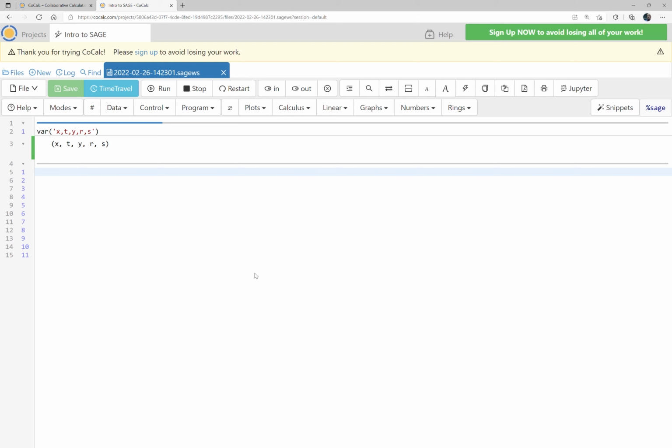Okay, so now we're going to teach Sage the Gram-Schmidt algorithm. To use Gram-Schmidt, we need a couple of things. We need an inner product, and we need a norm. An inner product takes in two inputs and returns a number.